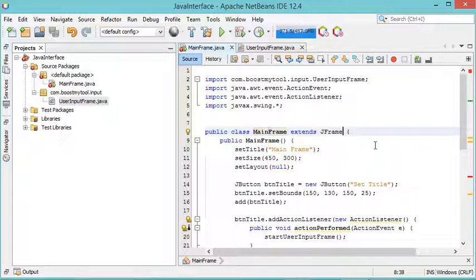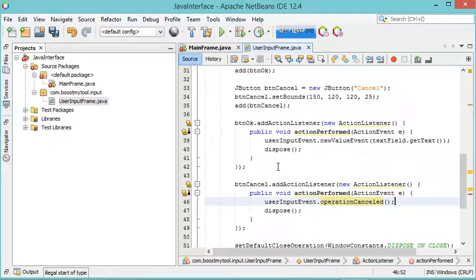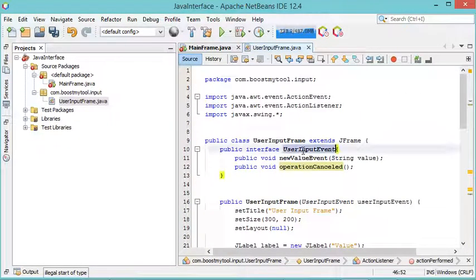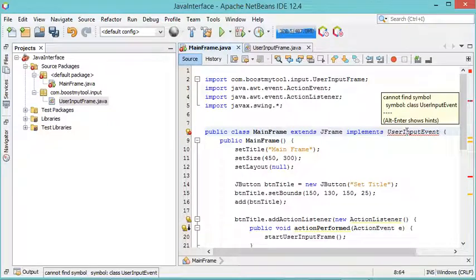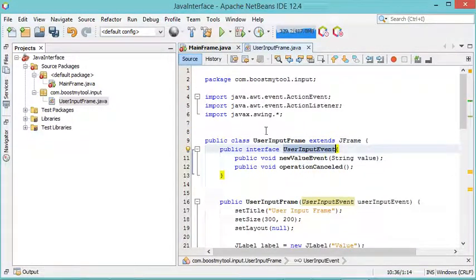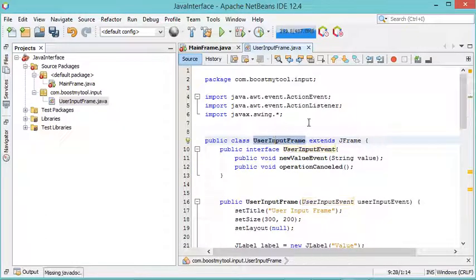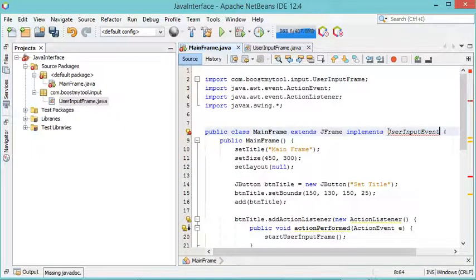So let's start with the first option. So here I will add implements, and I have to provide the interface name. So the interface name is UserInputEvent. So I have to copy this and paste it here. But I have this error because this interface is part of this class. So I have also to provide the name of the class before the name of the interface.